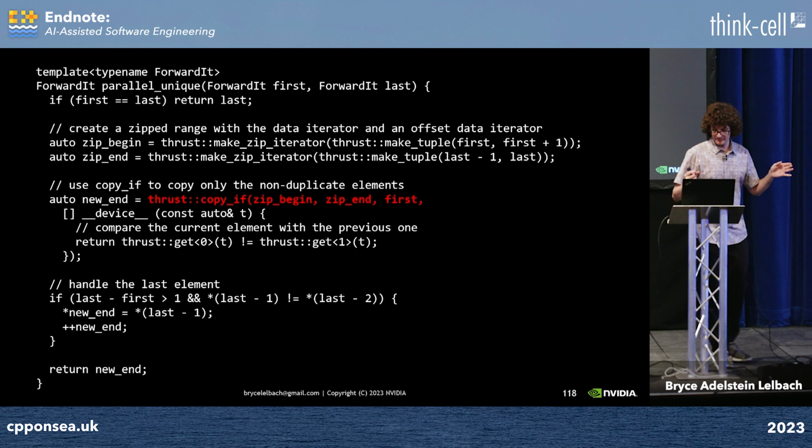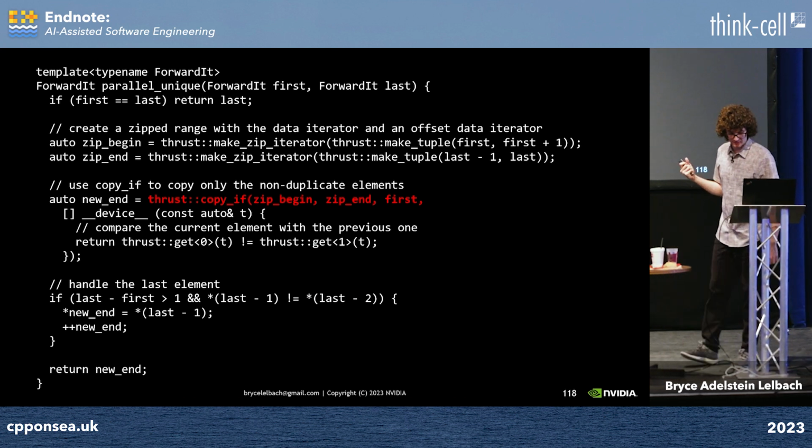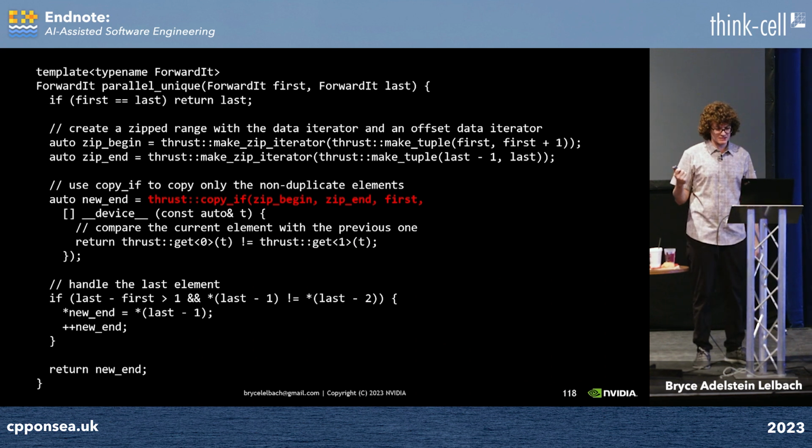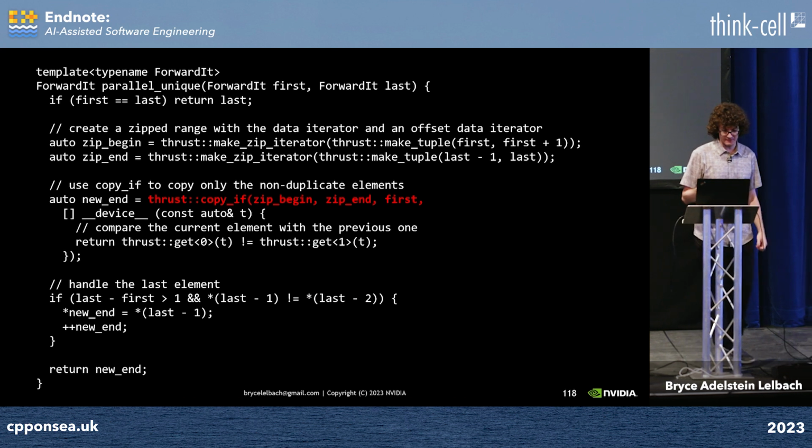That won't compile. So I asked the AI to fix this, and its first answer confounded me a little bit because it's like, well, let's use remove_copy_if, and that didn't make a lot of sense, as that would have the same exact problem as copy_if.